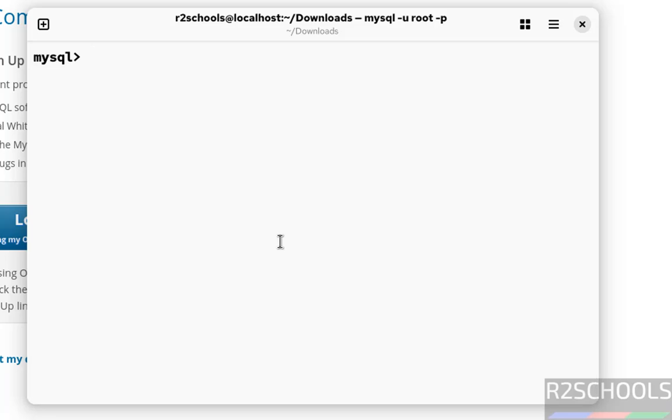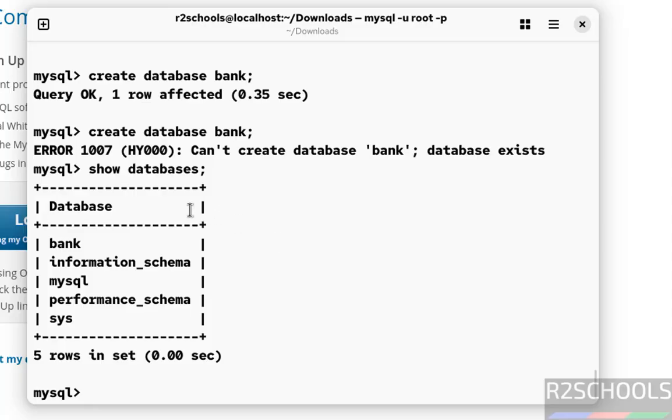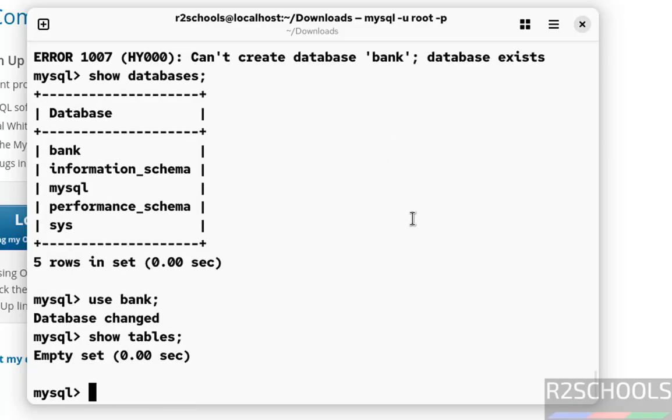Now verify the list of the databases that come with MySQL installation. Show databases. See, these are the default databases that come with MySQL Server installation. Now create database bank. So you have created database bank. Now switch to this database by running the command use, then provide the name of the database. Show tables. So you don't have any tables.